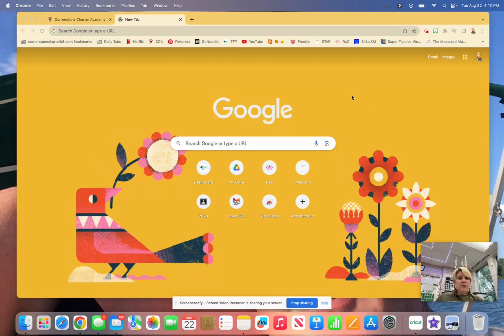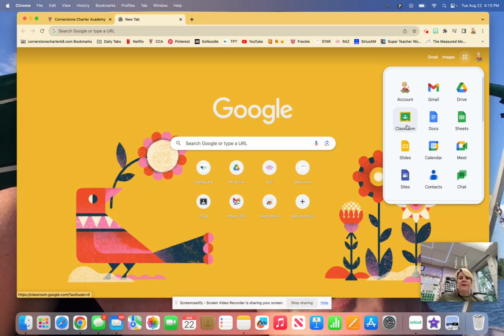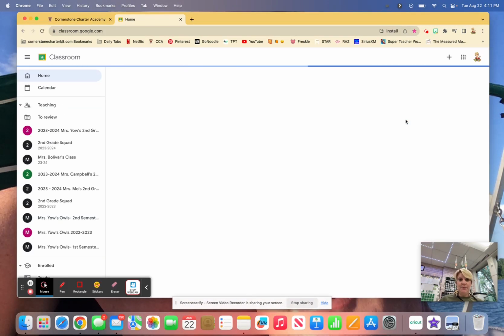So once you go to Google, sorry, you're going to find this 9-dot matrix that's up here at the corner, the right-hand corner. We call it a waffle in our class because it looks like a little Eggo waffle. So you're going to click on that. And then you're going to find the little app that looks like a green chalkboard, and it says Classroom. You're going to click that app.